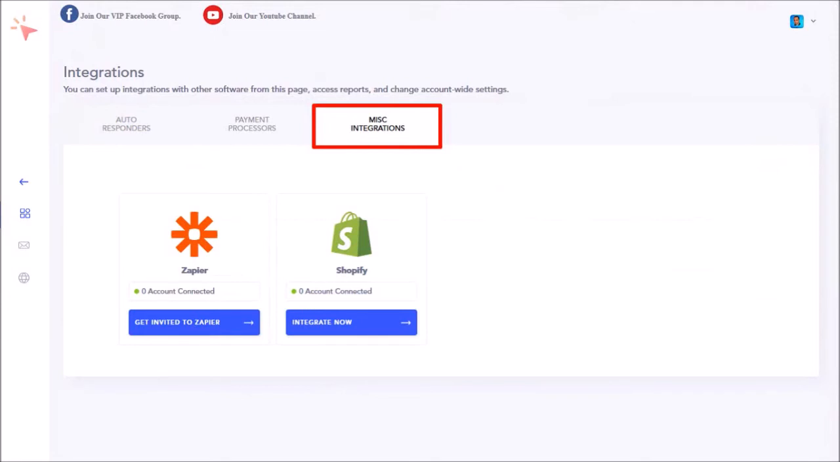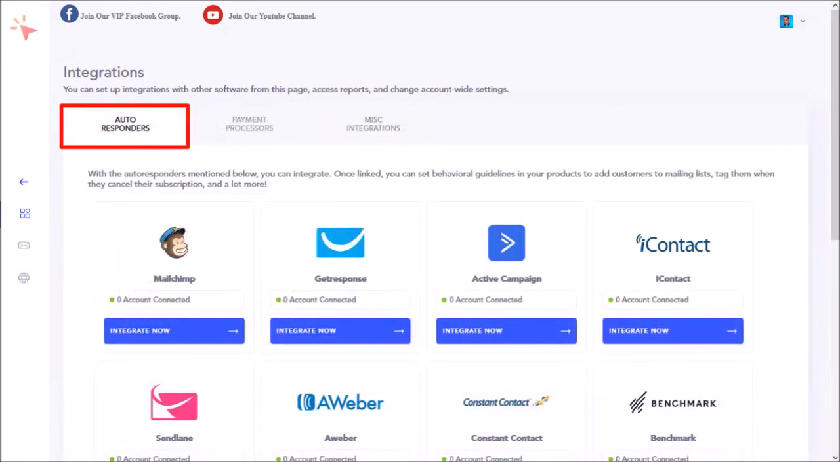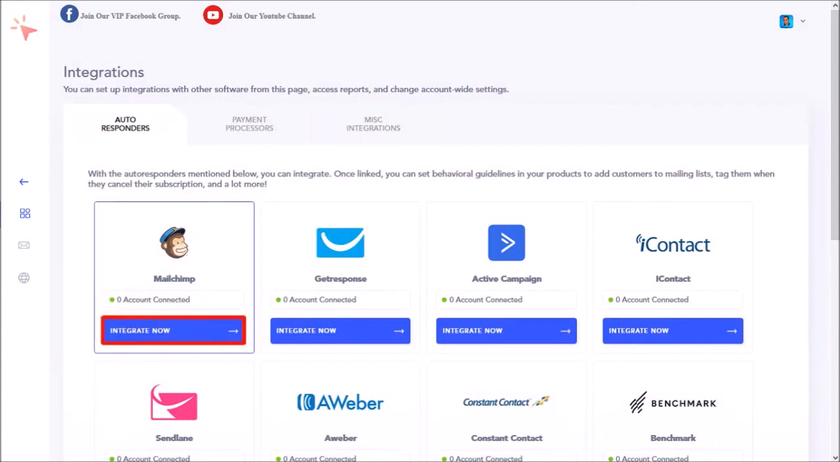In order to connect to a specific app, go to the respective tab and click on the Integrate Now button for the specific app and then follow the instructions. I will be creating separate tutorials for several of these apps.